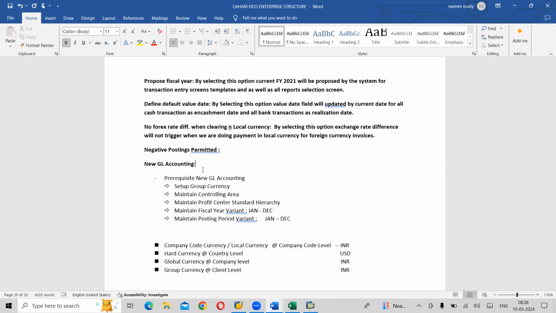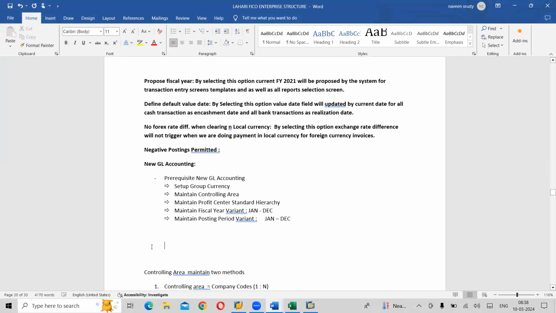So here, first of all, we will set up the group currency. Put a heading as maintain group currency. This is the first configuration.